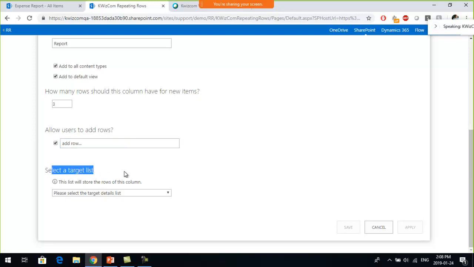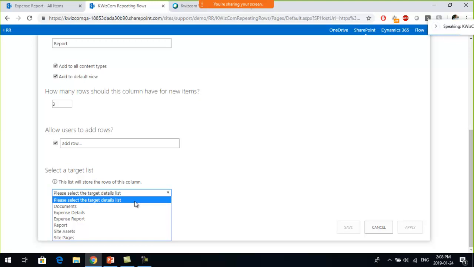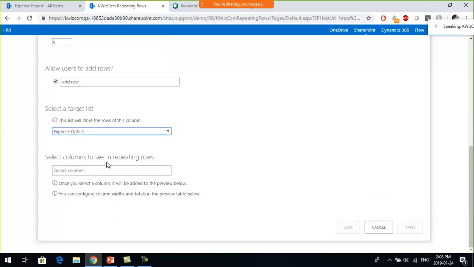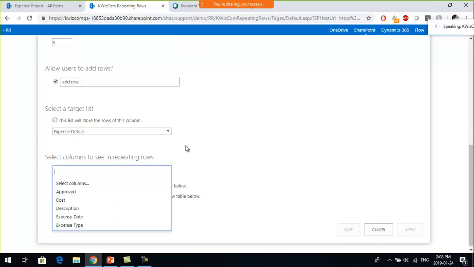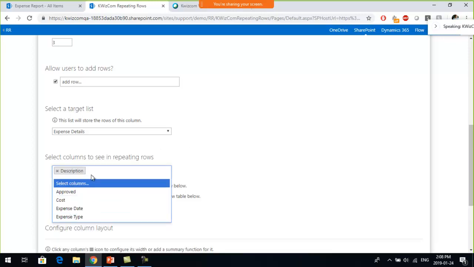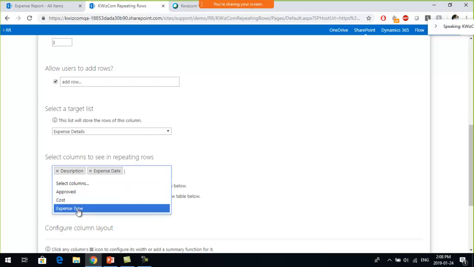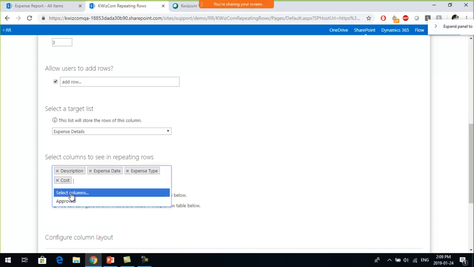Now, for select target list, this is where I'll be selecting my child list, where I'm grabbing those fields for my repeating rows, and this will be expense details. And over here, this is where I select the columns I want to use. So first, I'll select description and go with expense date, expense type, cost, and approved.